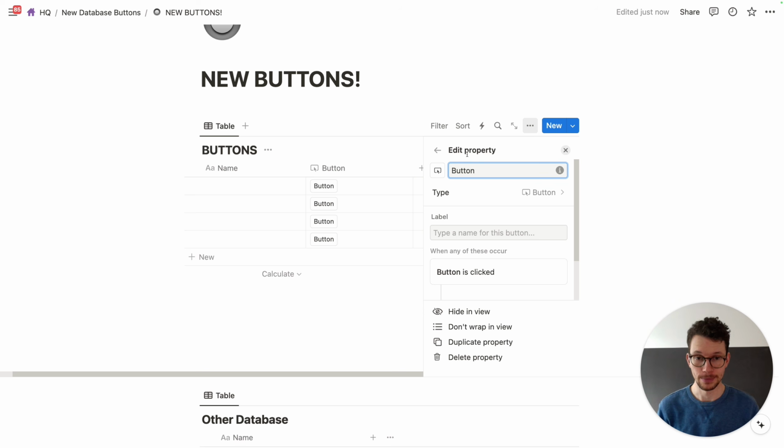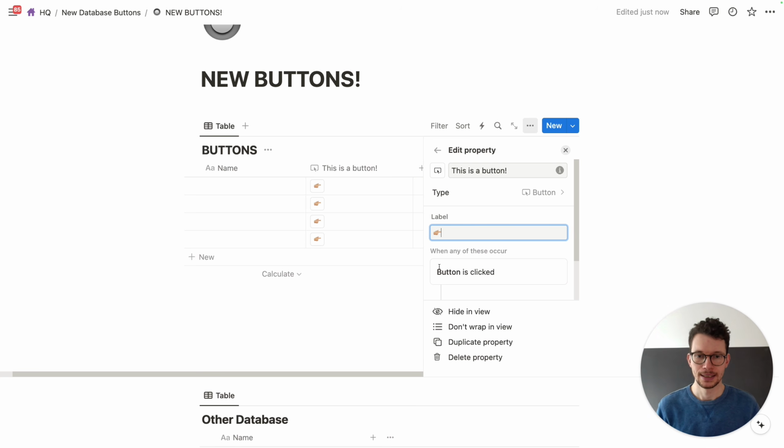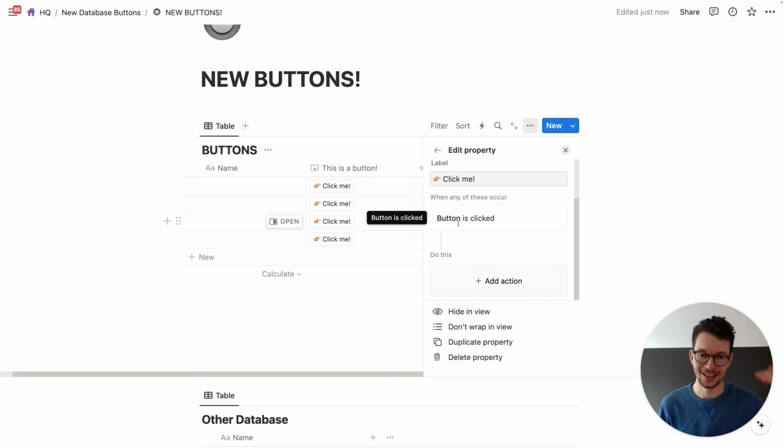First, you can of course name the property, right? So this is a button. And if you do that, it will automatically update the label. But as you can see down here, we can set a separate label from the actual button property name. So we could say, all right, emoji, something like click me. All right.